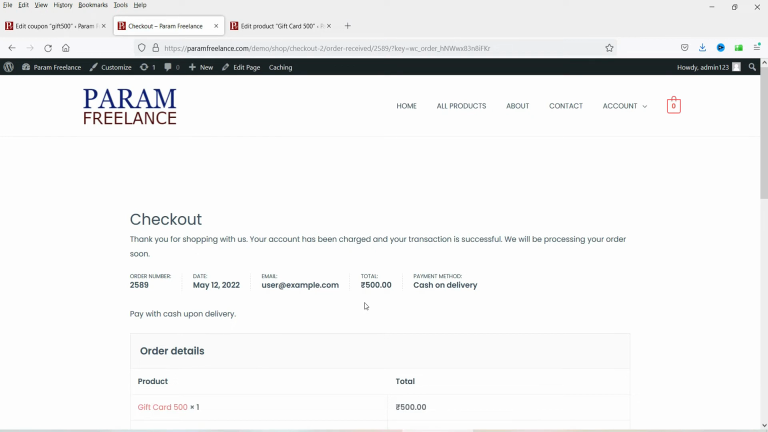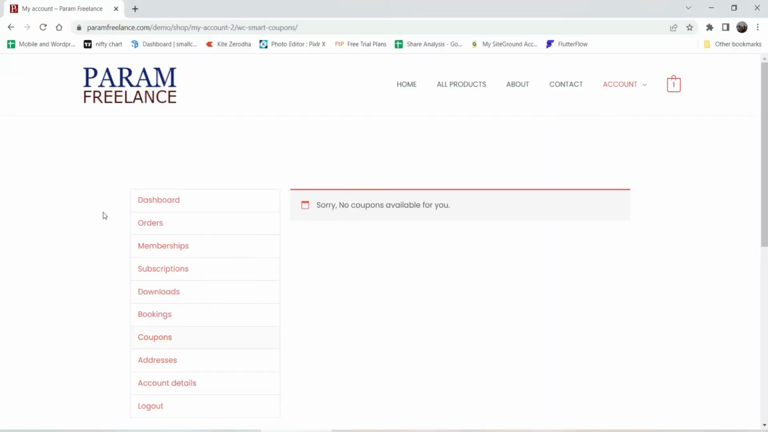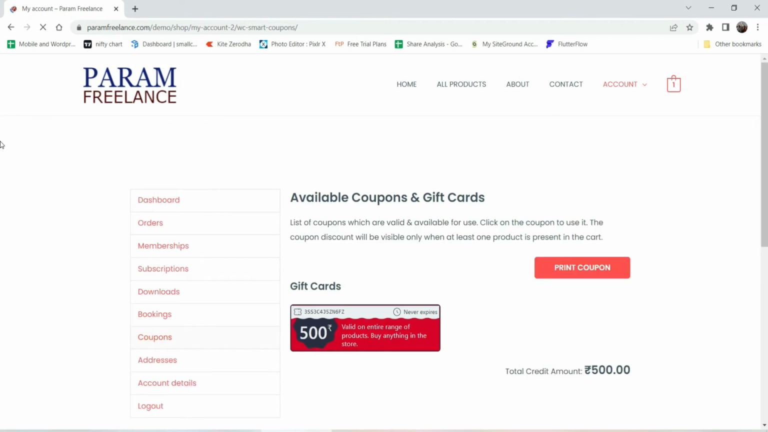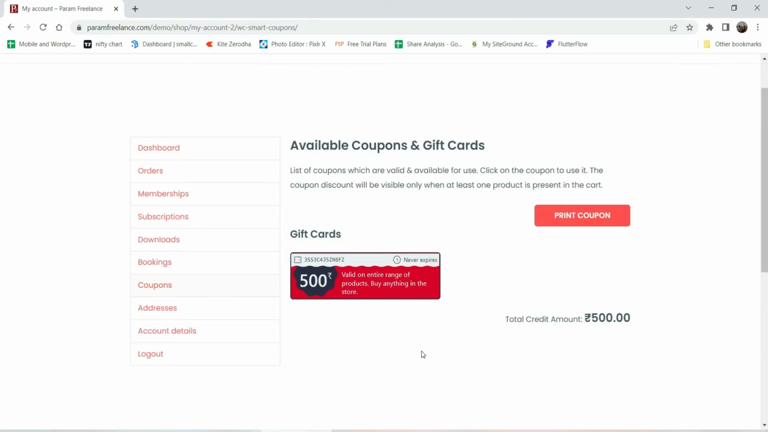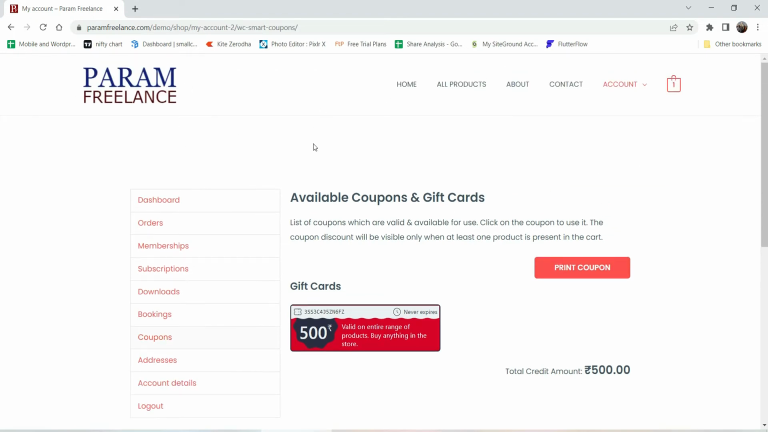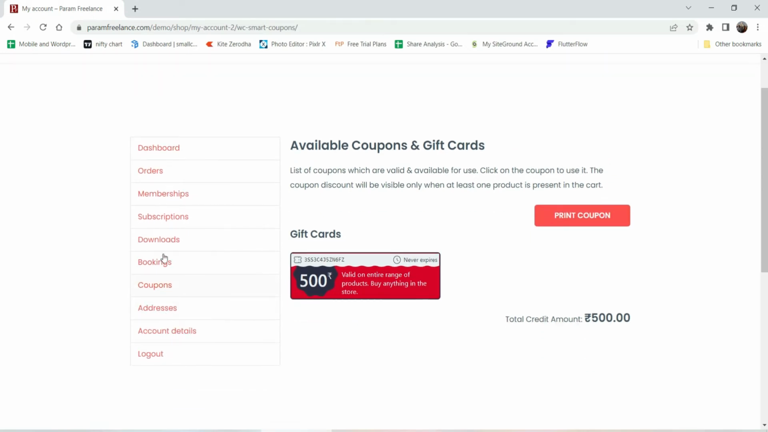So right now we have bought this gift card and we have sent it to another user. So let's see, I am already logged into the other user account. Now here you can see that I have received this gift card. So I'm logged into this website with the other user, and under coupons I see this gift card.